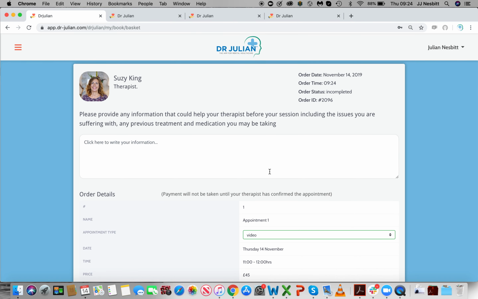Once the appointment is booked, the therapist then just needs to confirm the appointment, and both parties will be notified via email. Both parties will then be reminded 30 minutes prior to the appointment, and the therapist will be able to send any assessments that the patient needs to undertake before the appointment.